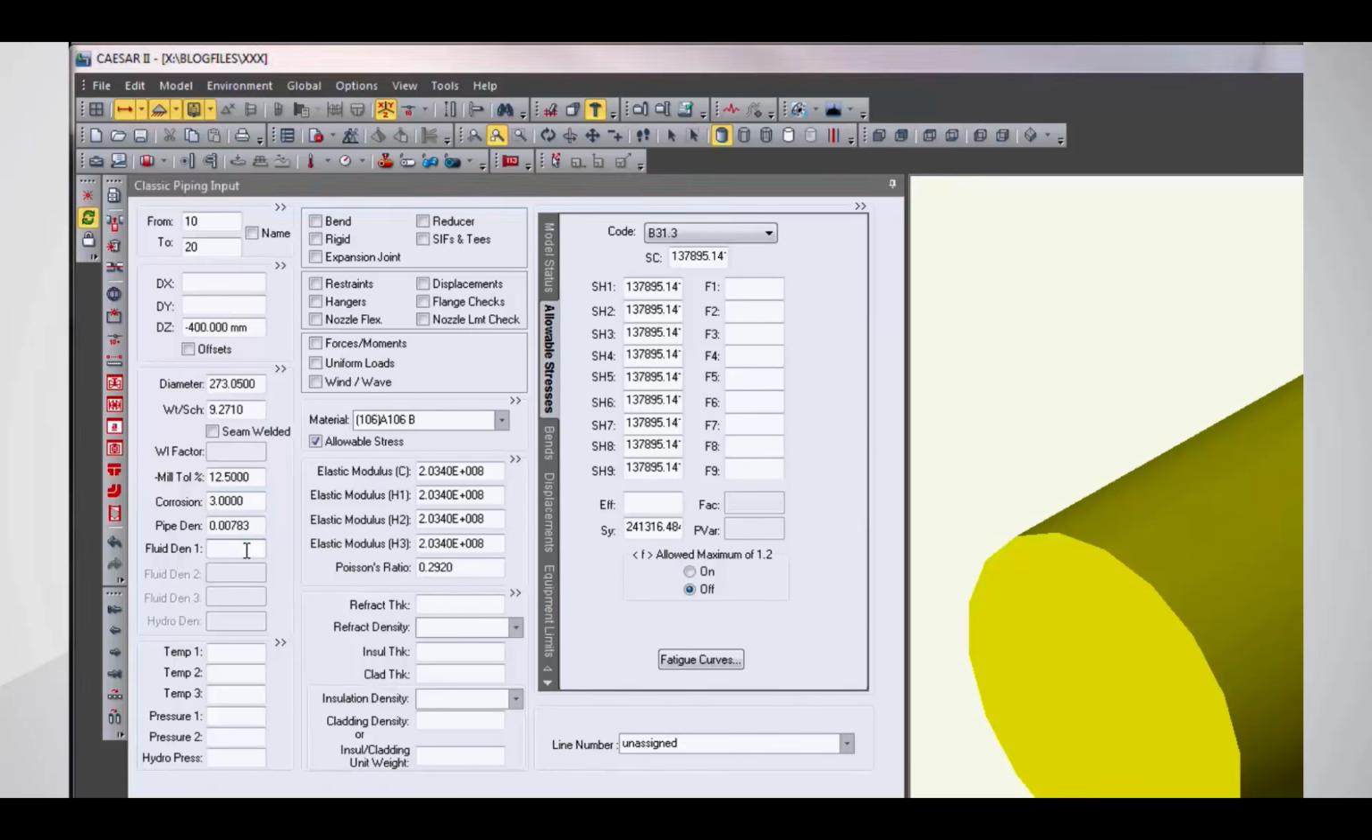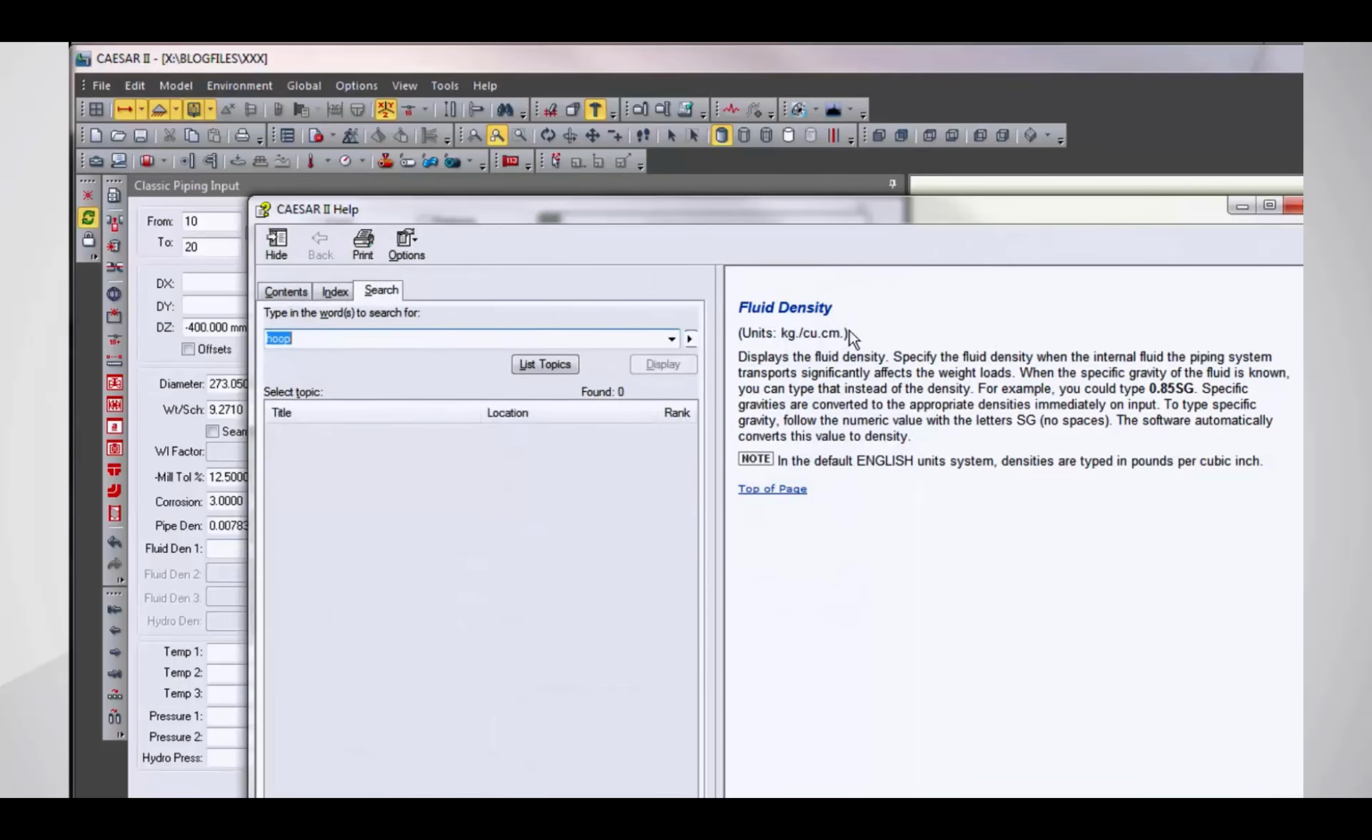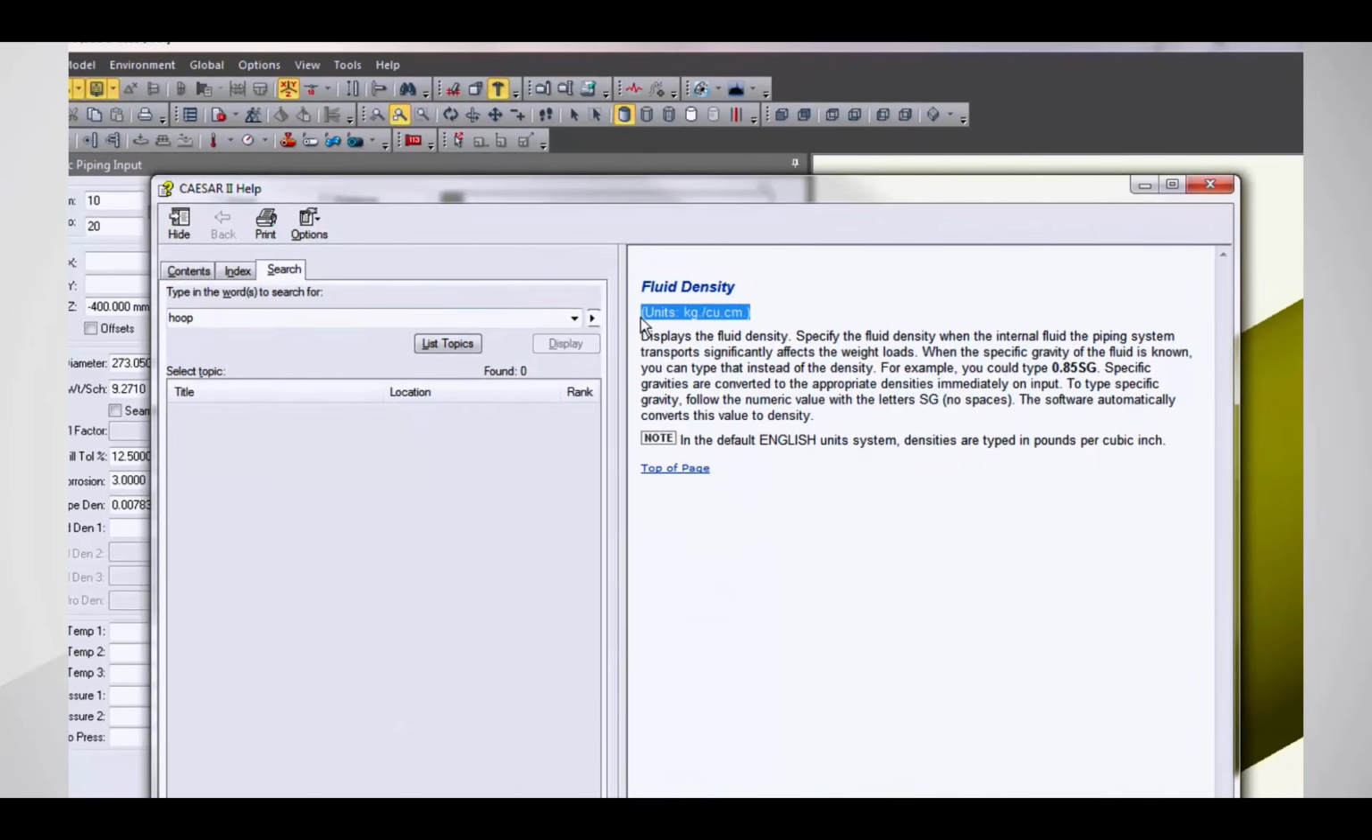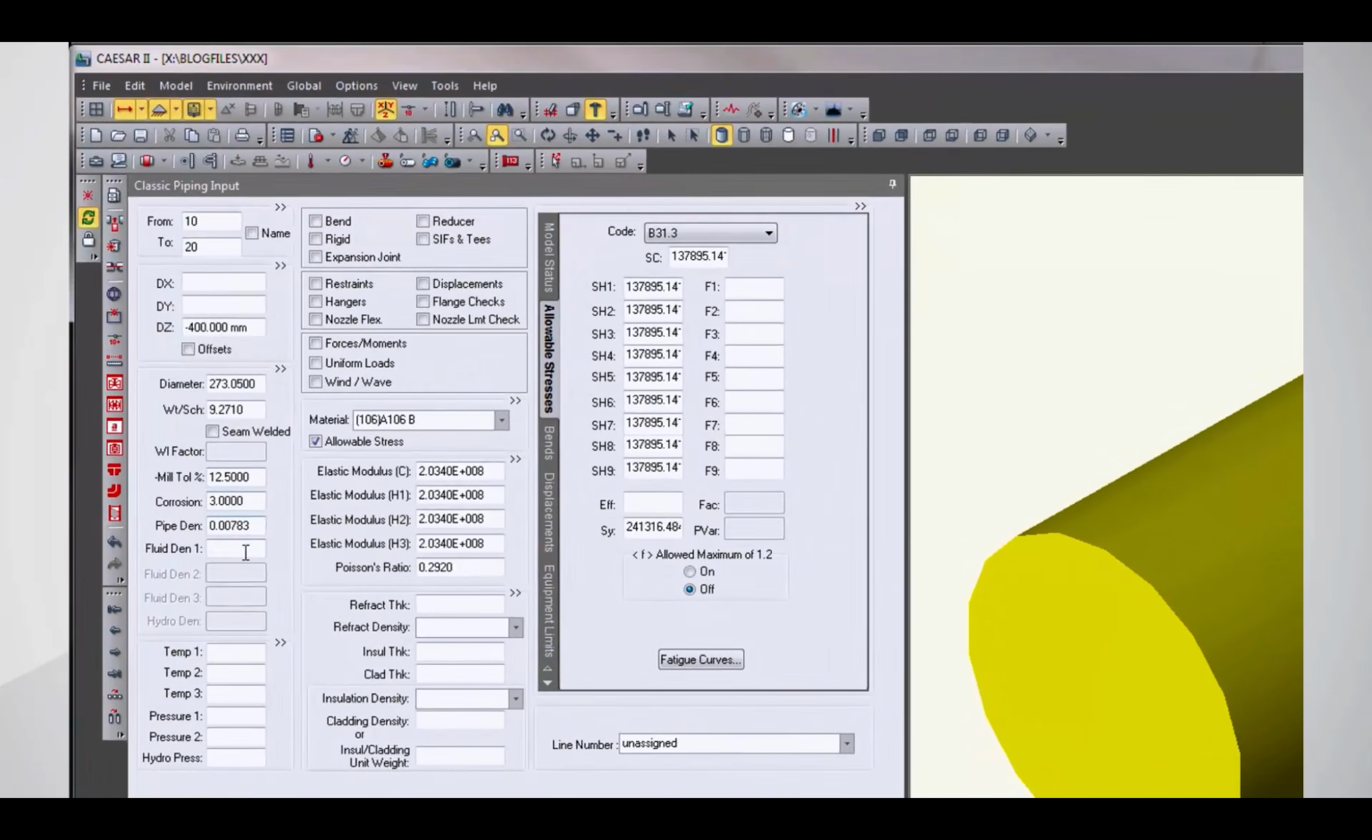Fluid density is another shortcut that CESA 2 offers. If you click F1 again on that field, you'll see the units, and you'll see that if you type in a number followed by SG, then it is converted to the units that you've elected for this particular model. So let's type in 0.72 SG, which is what is on our drawing, and you'll see that it converts it to the appropriate units.